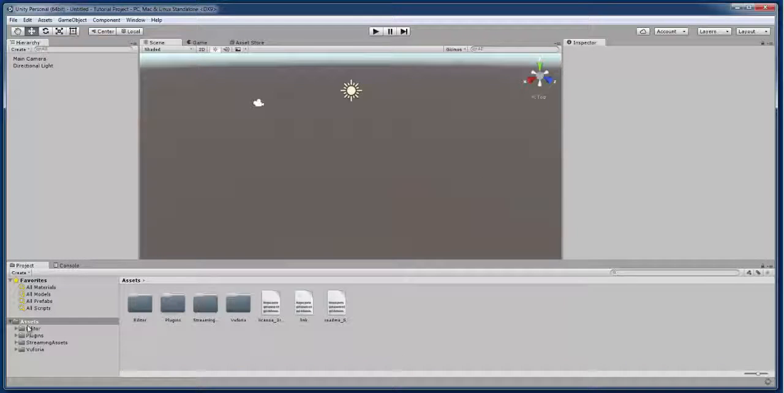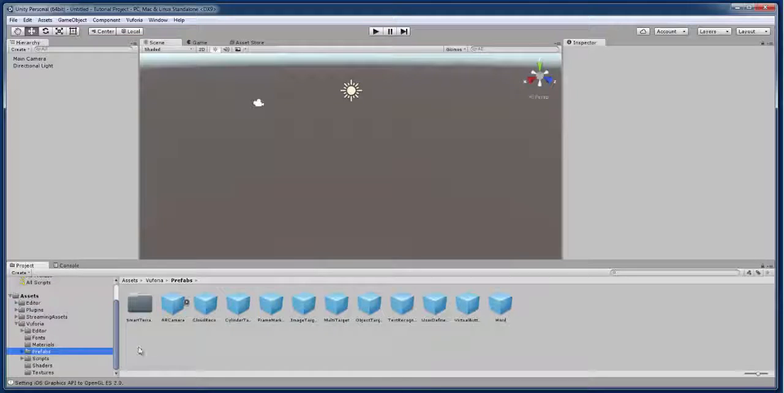And then what you'll notice is under Asset, you'll see that it added a bunch of things here. One of them being the Vuforia folder. And if you click on the prefab, you'll see all the main things that we're going to need to be dealing with in this tutorial.